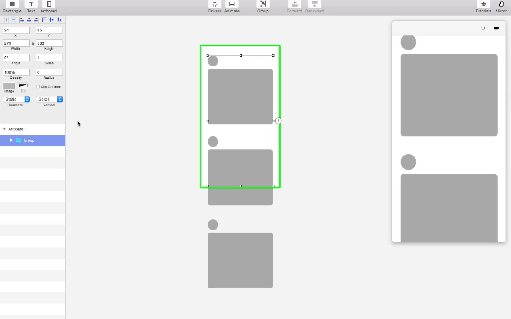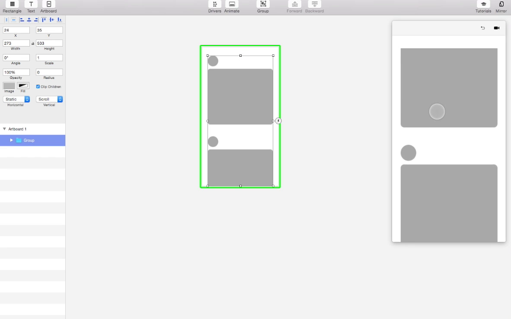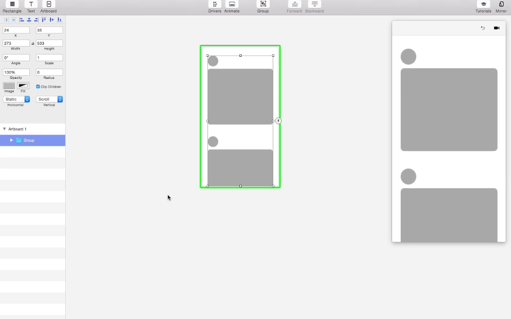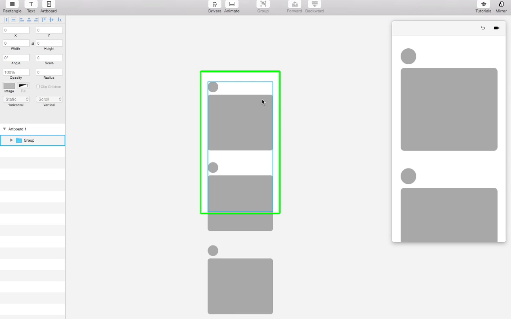If you wanted to change this behavior and make it so it gets masked by the group, you can turn on Clip Children. So now as I drag, you'll see that the layer gets cut off by the corner of the group. So you may want that, but right now I'm going to leave it off. And let's get to work on our second screen.